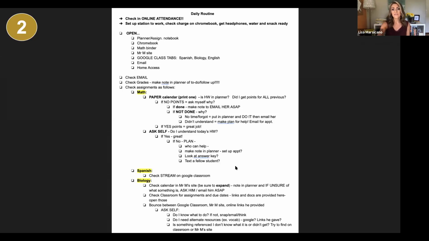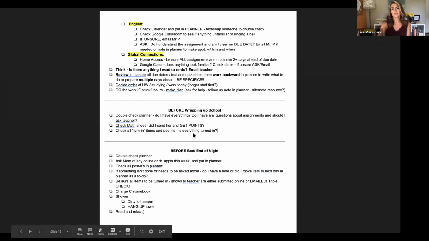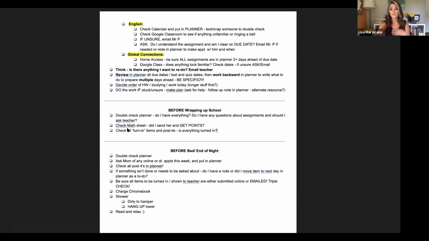And then each class, I want you to kind of go through, and you can see here, and really be specific as to what you need to open up and check and do each day to be successful. You can kind of see here at the end of the day, here's what I need to do. Check my email again. That's not on there, but it should be. Double check my planner. Did I turn my work in? You can put an evening checklist in.